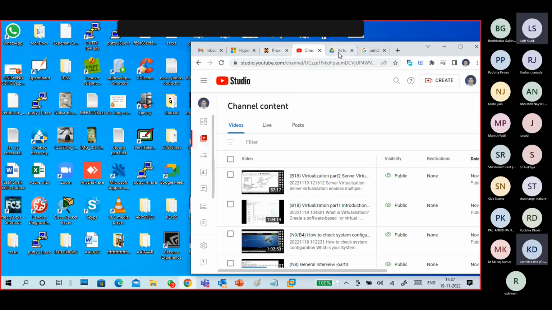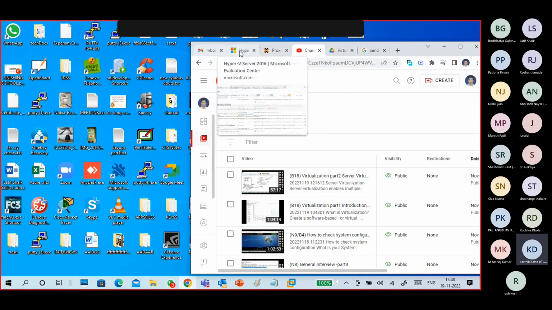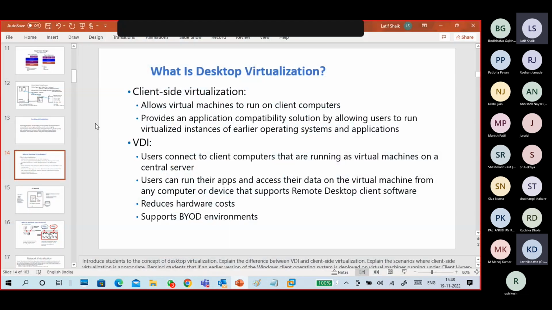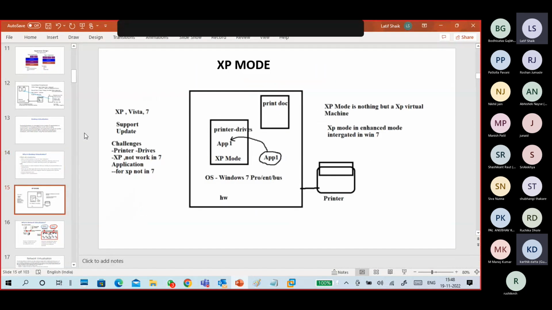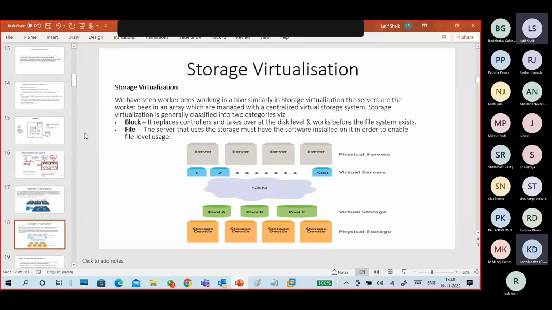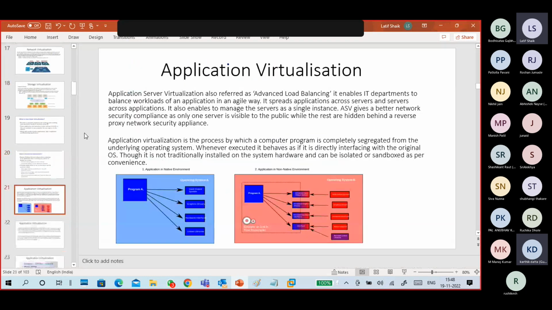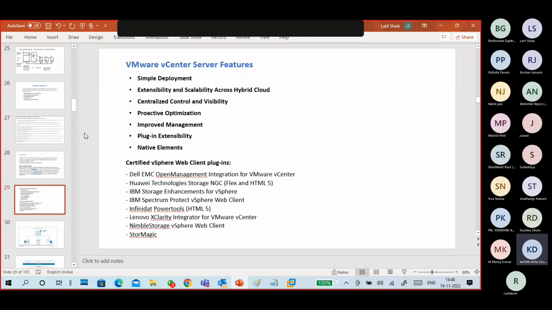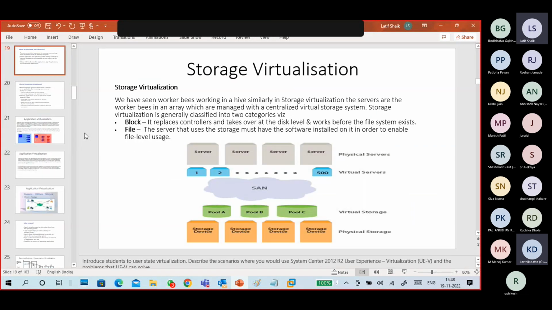Next virtualization concept is, yeah, sorry. I have a habit of opening the PPTs through Google Drive. No, this is the original, it's on my local PC, right? Guys, there is some more explanation about network virtualization, storage, and application virtualization.